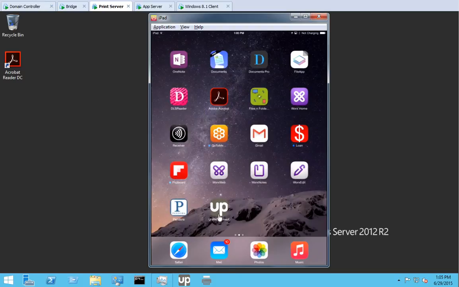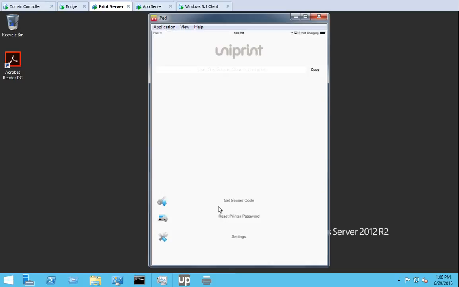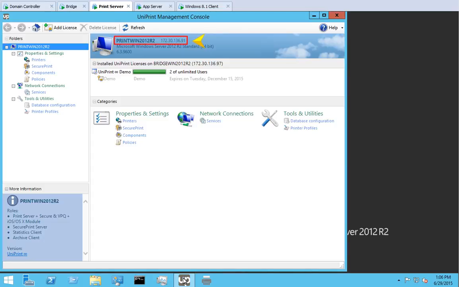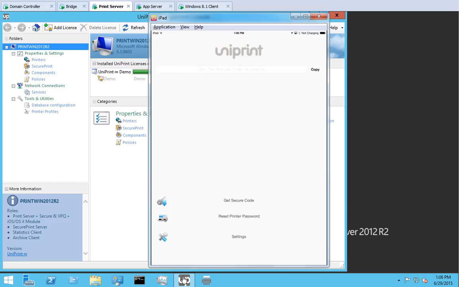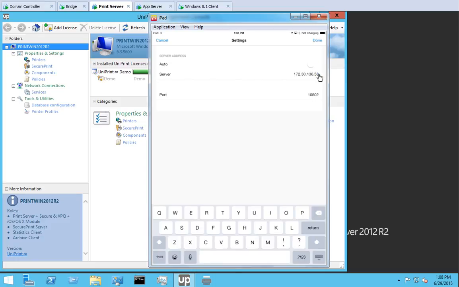Tap the UniPrint connector. Similar to the UniPrint VPad, the UniPrint connector needs to know which print server to connect to. On the print server, open the UniPrint Management Console, take note of the print server host name and IP address, and then go back to the iPad. In the UniPrint connector, tap Settings. The UniPrint connector is currently connected to the wrong print server. To correct this, turn Auto Discovery off, and then change the IP address to the correct print server's IP address.